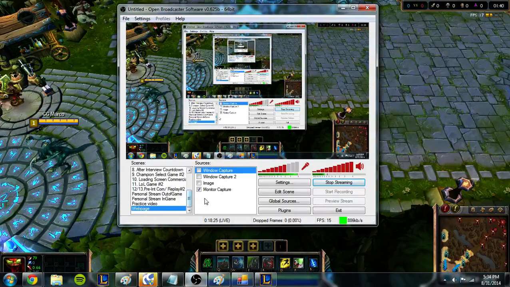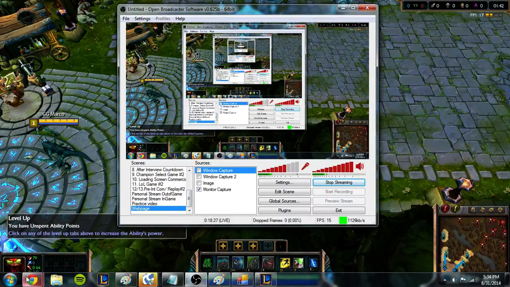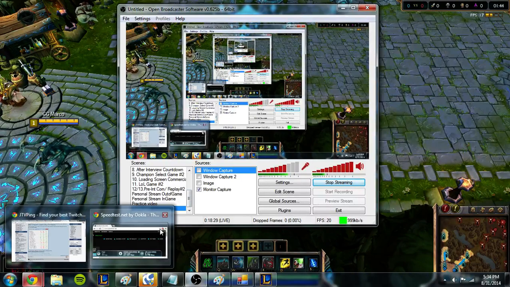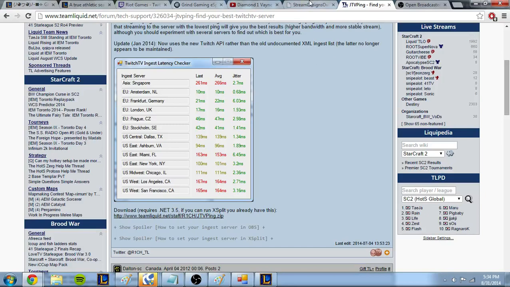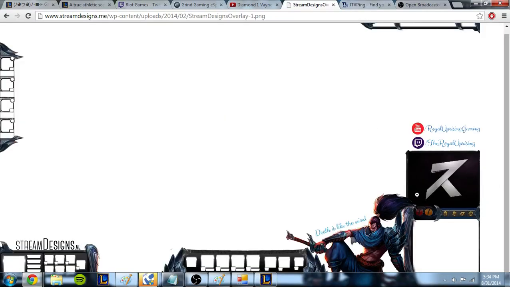So how do you set up your overlay? Well, what I did was I went and looked up an overlay. I found this Yasuo one. I thought it was really cool, and you can find overlays just by going to Google and typing in League of Legends overlays. Some of them you have to pay for, but some of them are free. So just type in free or royalty free League of Legends overlays, and get whatever one you want.